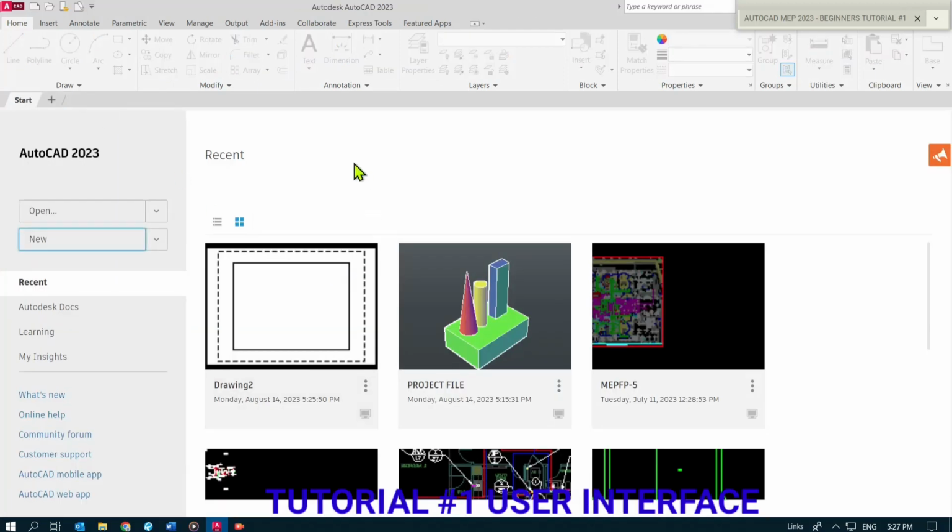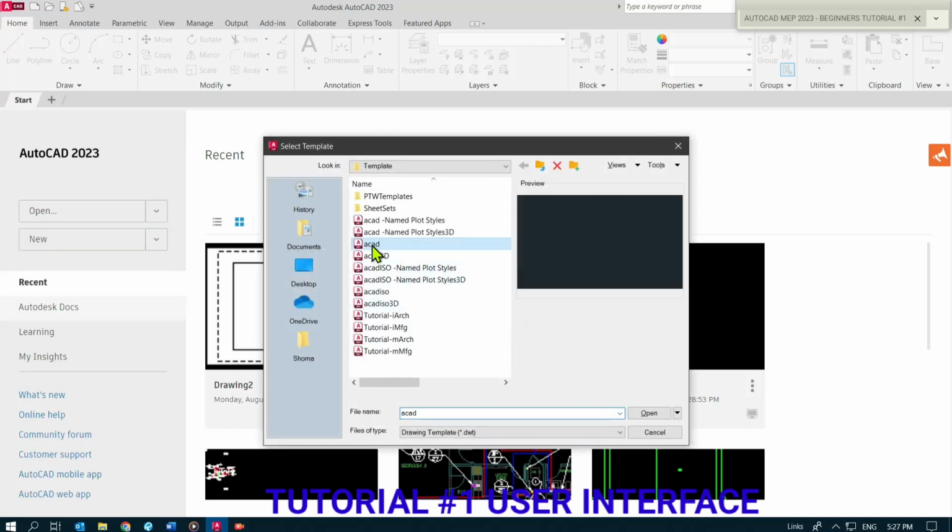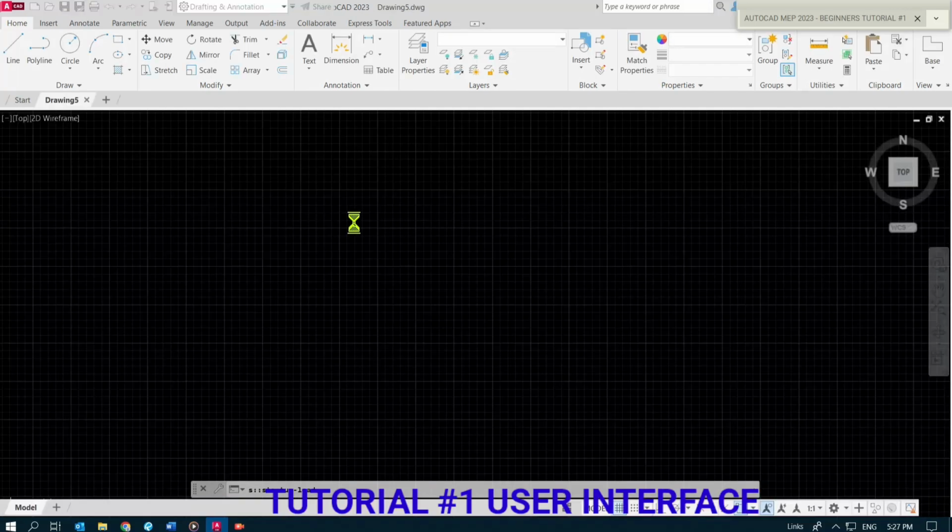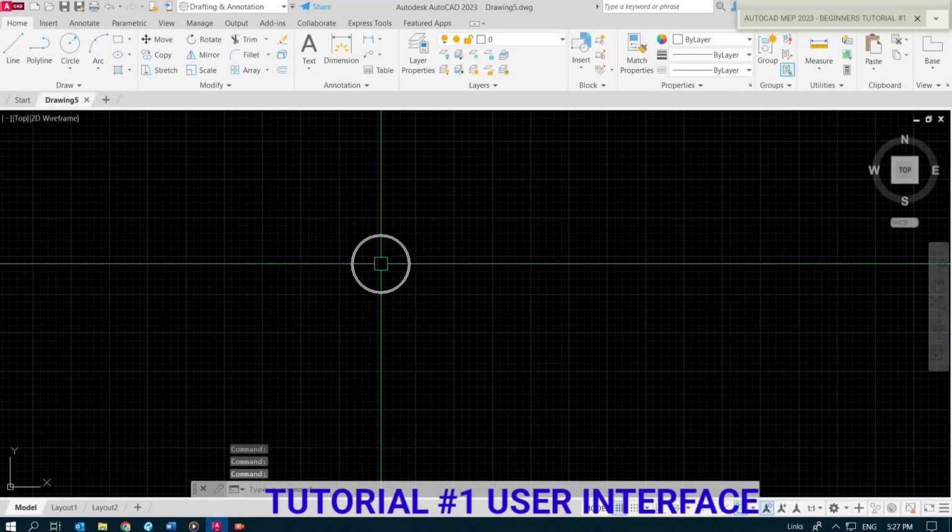At this point, I will close the new file, click on the arrow next to the new button and select the ACAD-ISO template. Then I will click open. The new file is created and we can see how the interface changes accordingly.